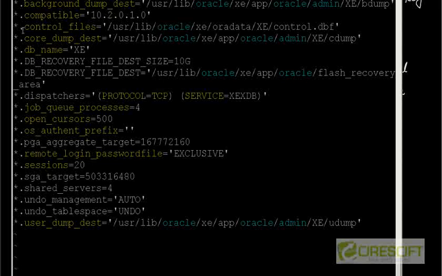For example, I'm saying my control files is equal to this value, and that my DB name is XE. I'm saying that I have 20 sessions that are going to start. So essentially, these parameters suggest how the instance is configured.